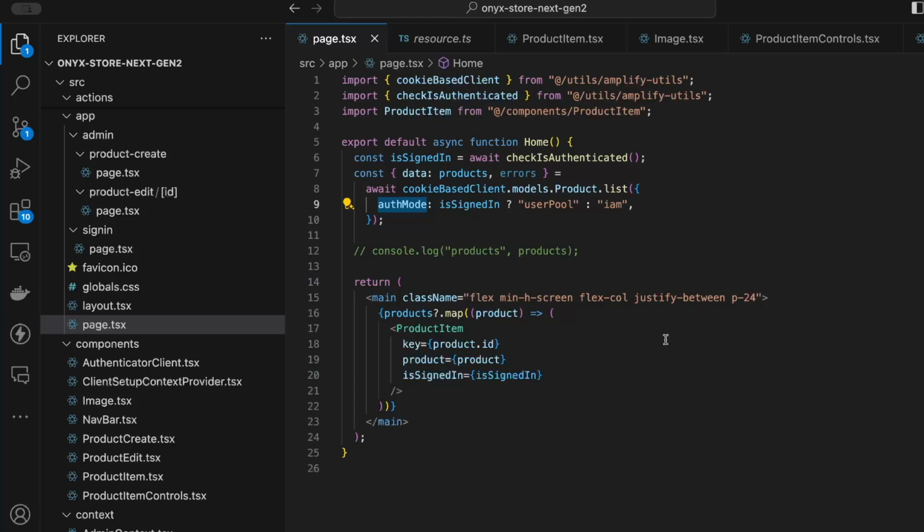So taking a look at page.tsx, which is the main page of the app and where we list our products. Note that we're using our cookie-based client, and we're setting an auth mode depending on whether the user is signed in or not.